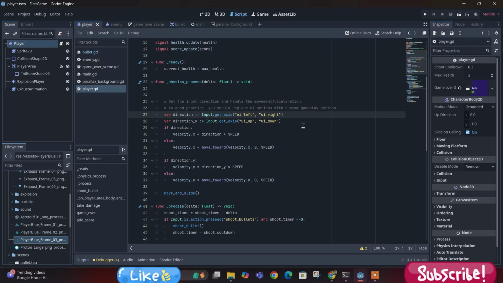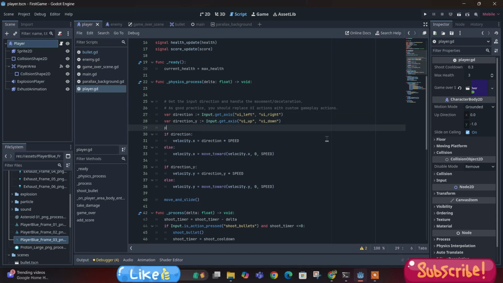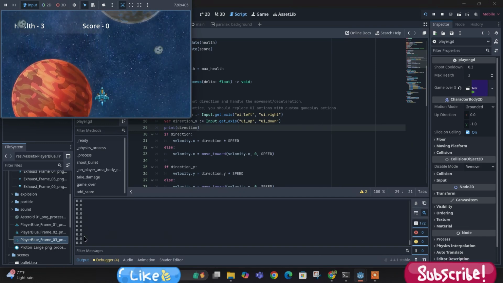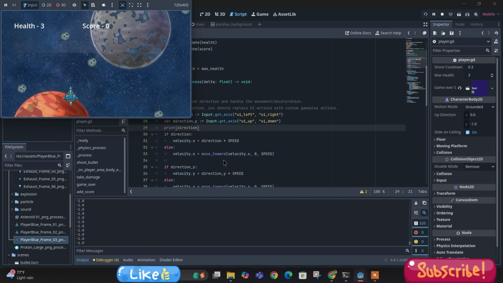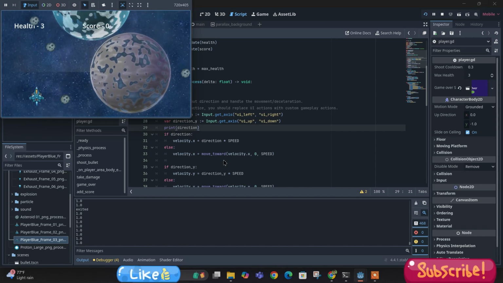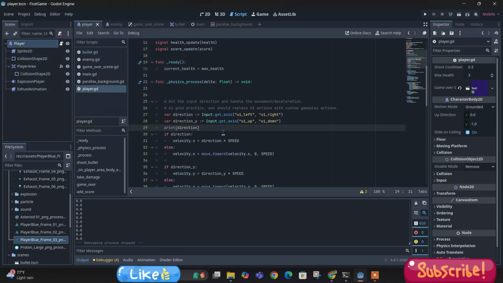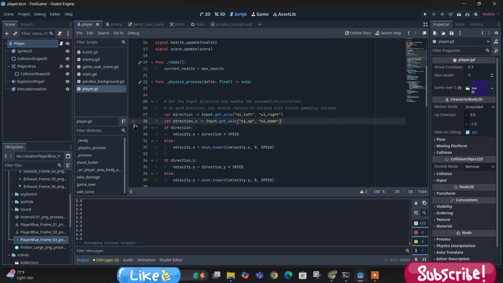So let's just print it out here and see what the output is. So here, print direction. I will show you. Save it and let's play it. Look, right now it's 0. And if I press on the left side, -1, right side, 1. And that's how we know that its outputs are only 0, 1 and -1. Let me just delete it now.